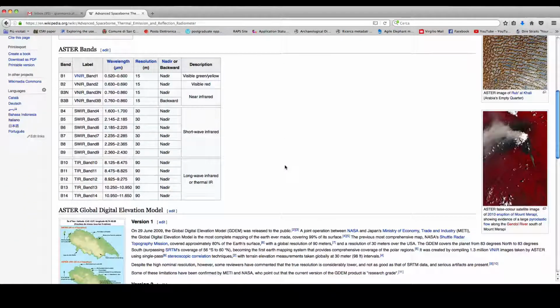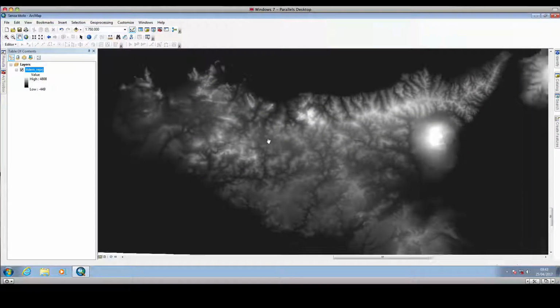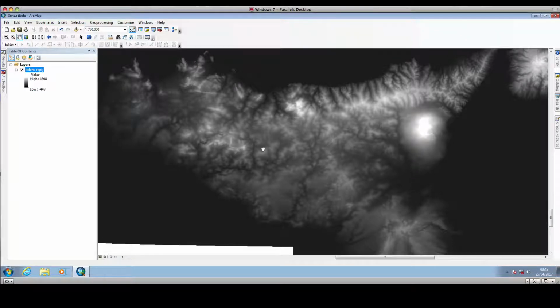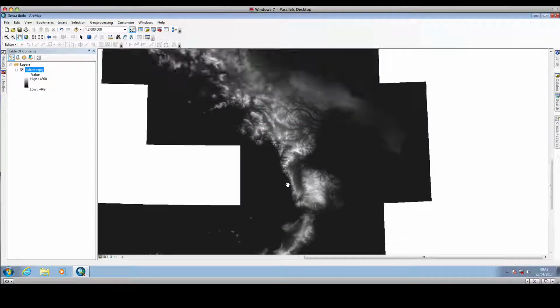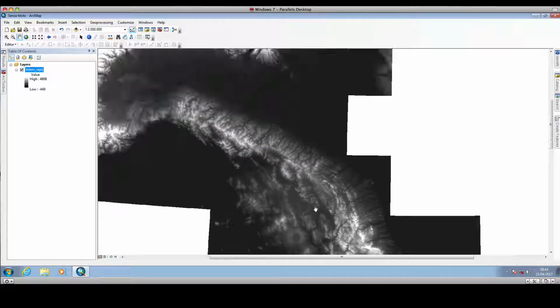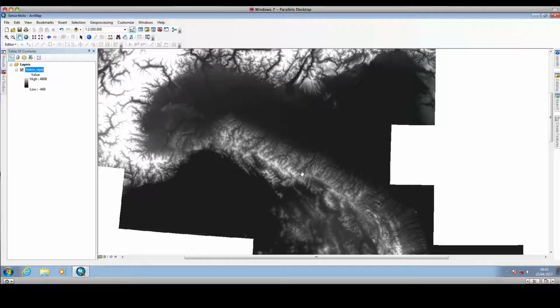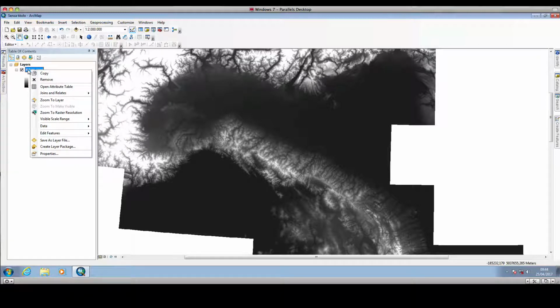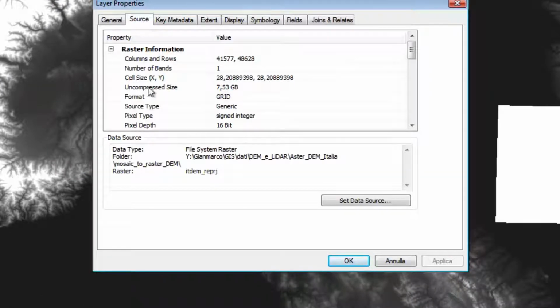But for the sake of this tutorial, it is important to know that the resolution of the ASTER GDEM that we are using in this tutorial is 30 meters. So each pixel is representing a portion of the terrain with a size of 30 meters by 30 meters. And if you want to check the resolution of this digital terrain model, you can right-click on the layer name, go to Properties, go to Source, and you will see that the cell size, X and Y, is about 30 meters by 30 meters, actually 28.21 by 28.21 meters.